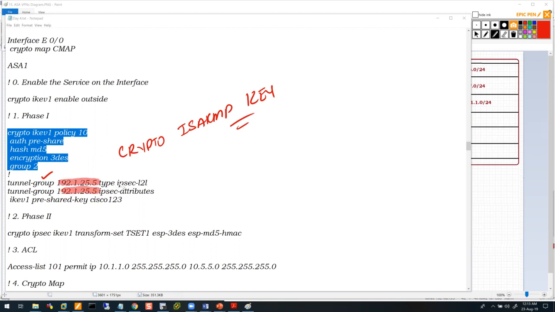Tunnel group followed by the IP address that you're setting the tunnel towards. You need to set up the type of the tunnel, IPsec L2L, which is LAN to LAN. It's an actual command telling it I'm doing a LAN to LAN tunnel towards 25.5. And under the IPsec attributes, I'm going to be creating an IKEv1 pre-shared key called Cisco123.